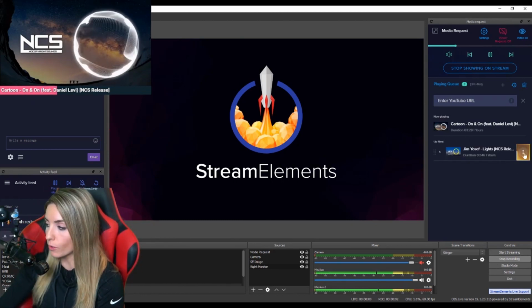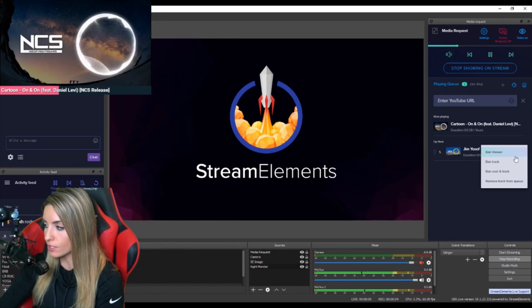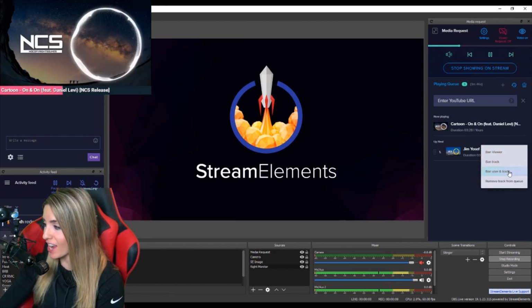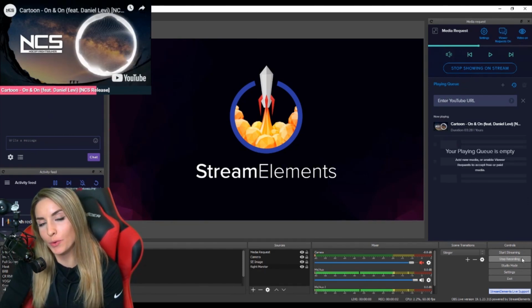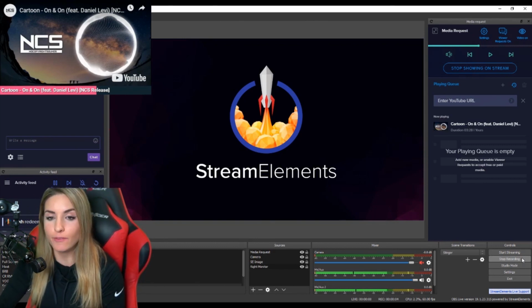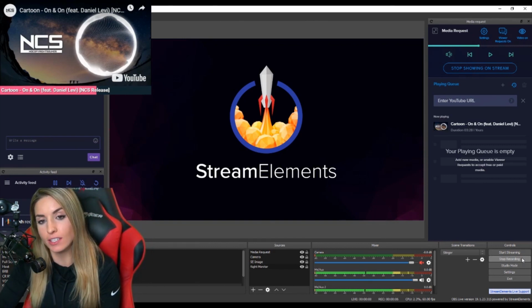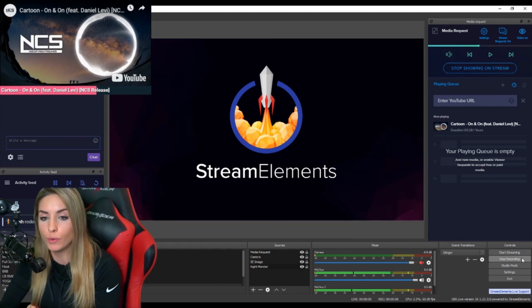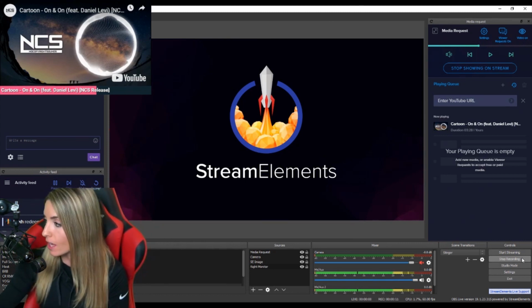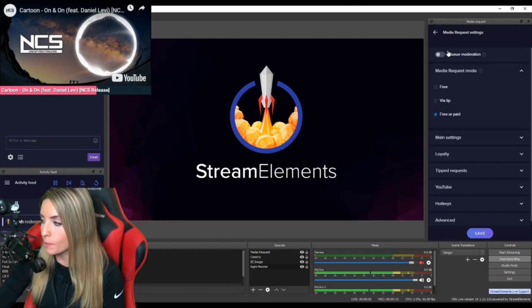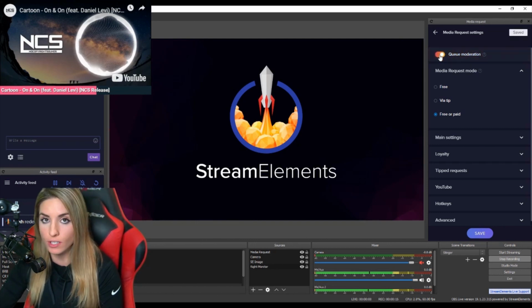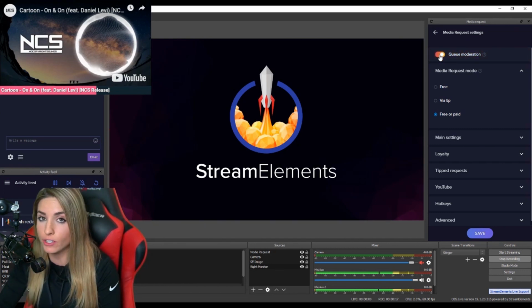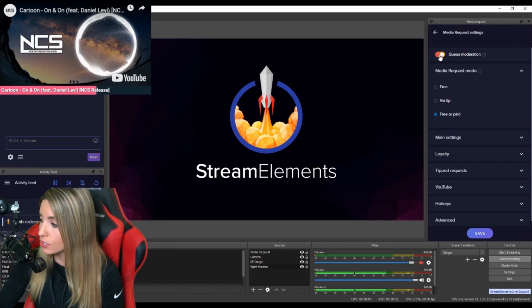Next, if you click the more icon on a song in your queue, you'll see your options here. You can ban the viewer, ban the track, ban both the viewer and the track, or remove the track from the queue. Lastly, I want to go through the main settings with you guys. If you want advanced details on the settings, there is a full media request tutorial linked in the description box below. In the settings, first and foremost, you can see queue moderation. If you turn this on, that means that you or one of your moderators will have to approve a pending song before it actually is added to the queue.